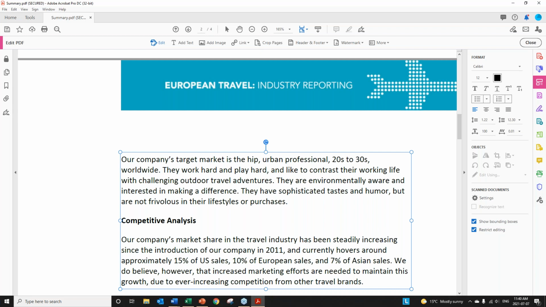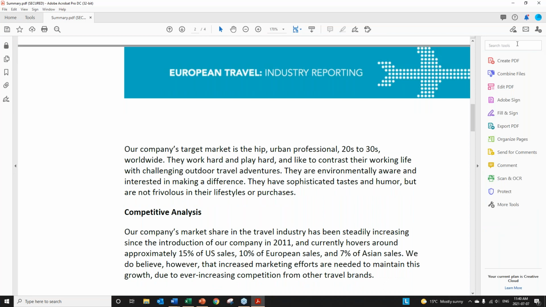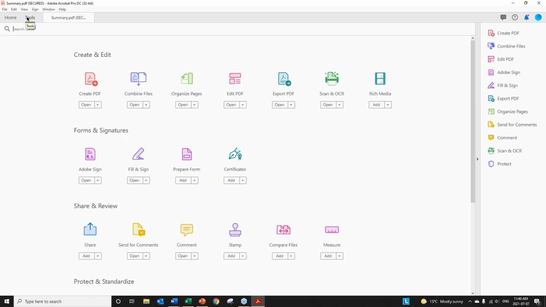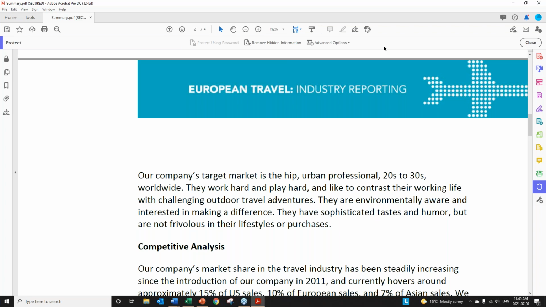So if I want to remove the password security after the fact, when the PDF is open, I need to close these editing tools, and where I would go is to this protect option. If protect isn't showing here on the right panel, I can also access it under tools, and it's not in the create edit section, it's down here in the protect and standardize. So I could click on that, and now what it gives me up here at the top is the protect toolbar. And what I would do here is go to advanced options, and go to remove security. It would ask me to confirm.